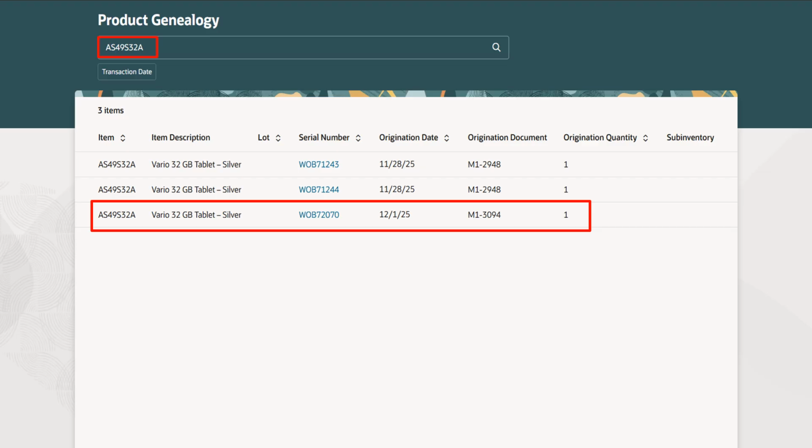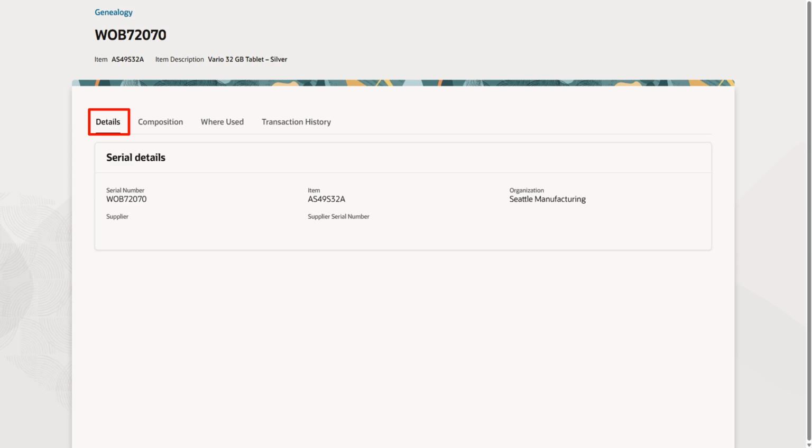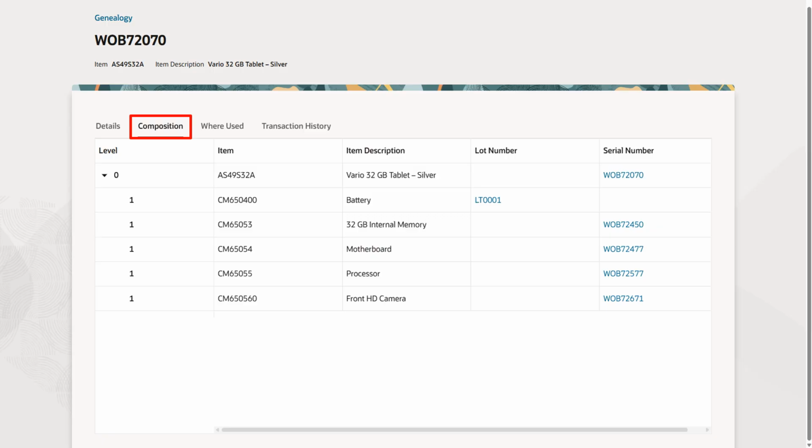Let us click on serial number WOB72070 to review its genealogy details. As shown here, the Details tab shows information such as organization, item context of serial number WOB72070. The Composition tab shows the serials and lots of materials that compose the assembly serial, WOB72070. As shown here, the material battery is lot controlled and issued from LT0001.